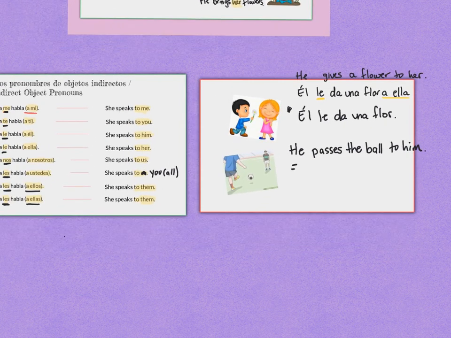So you can have él, and I'm going to translate the verb for you. Él pasa la pelota. And now it's up to you to write in the two elements that are missing.